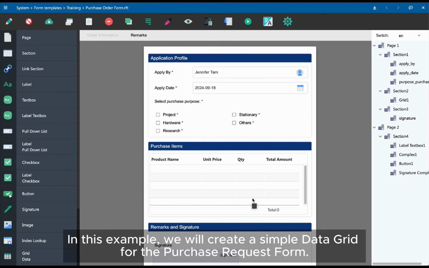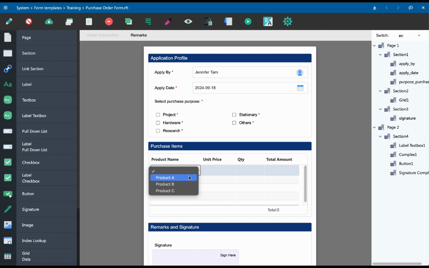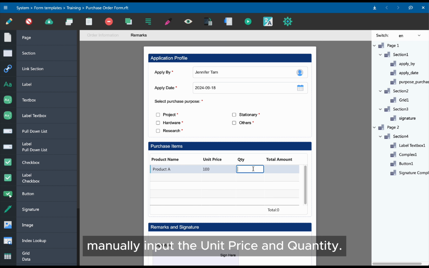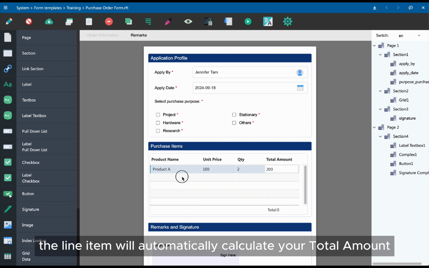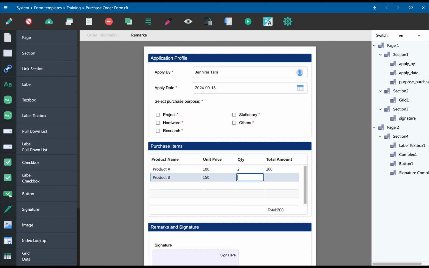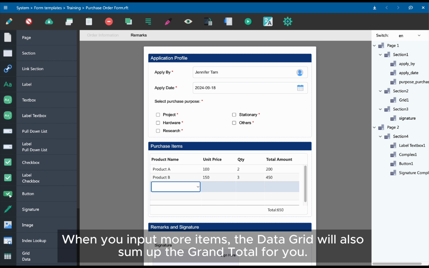In this example, we will create a simple data grid for the purchase request form. You can choose a product name. Manually input the unit price and quantity. The line item will automatically calculate your total amount. When you input more items, the data grid will also sum up the grand total for you.